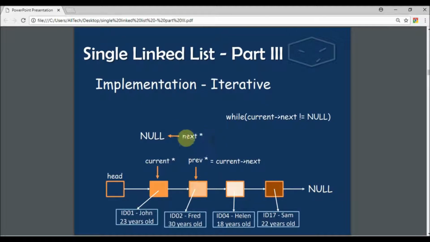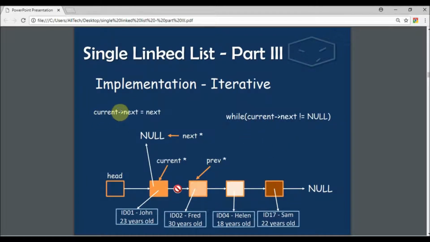Okay, we need 3 pointers. The first one is called next, and at the beginning is pointing to null. The second one is the current, that is pointing to head next at the beginning, and the previous will point to current next, okay? And this will run in a while loop. So the next step is current next is equal to next. So this connection will change to point to the same location as the next. Since next is pointing to null, it will point to null, okay?